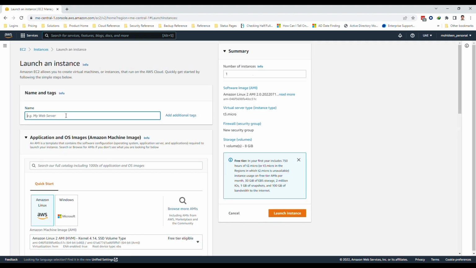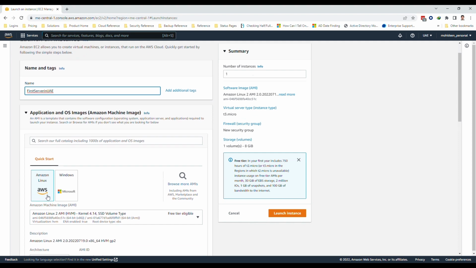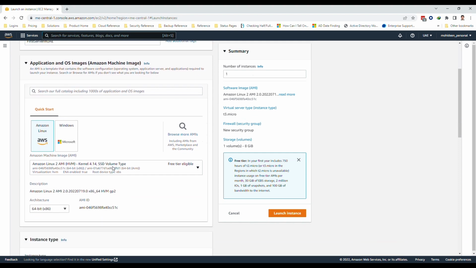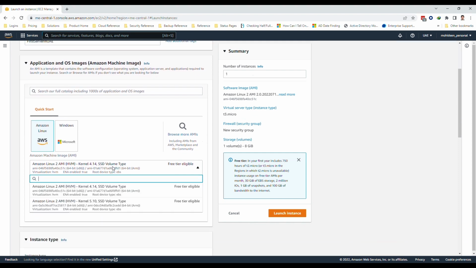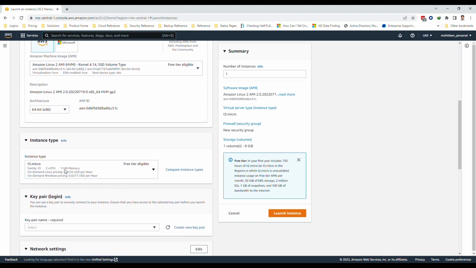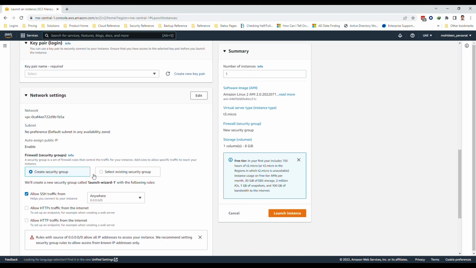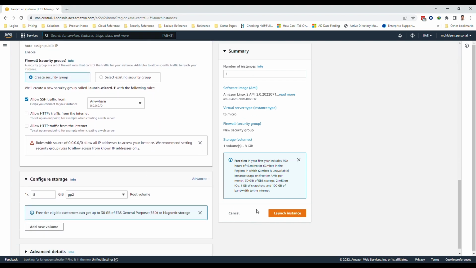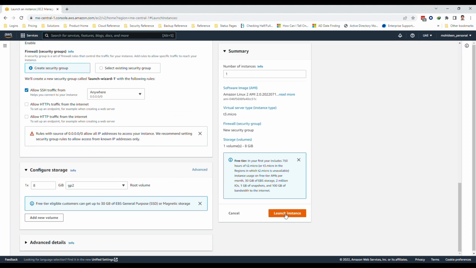So I just give my name for the instance as first server in UAE. Okay, AWS. Since it's my first server, I need to create the key pair as well. So number of instances 1, and I select T3 micro since it's for testing purposes. I allowed only the SSH traffic, and I click launch instance.